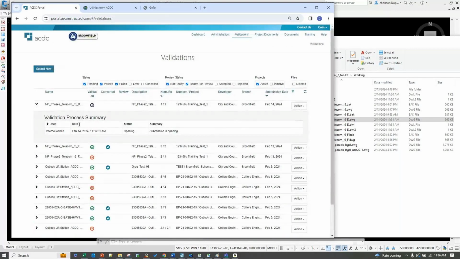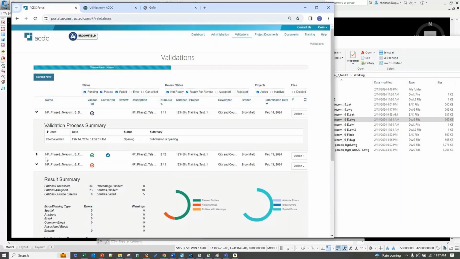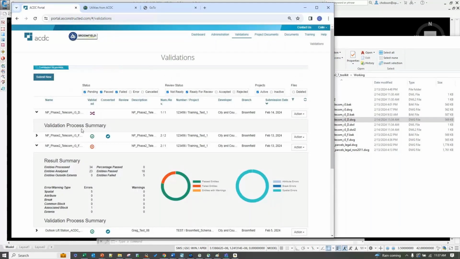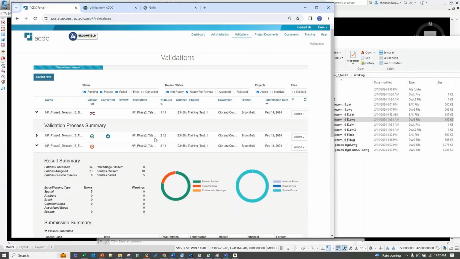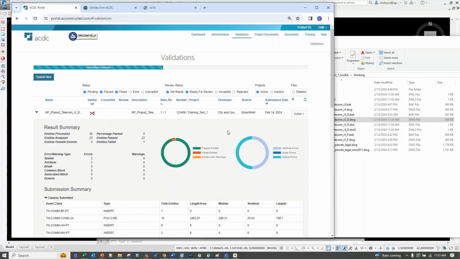So it's uploaded, opened, and processing. And then if a drawing fails, you get a log that you can download. Okay, so you see there it's processing and validating and running through the procedure, and now it has failed. Okay, so it's just updating all of the stats, and there we go.